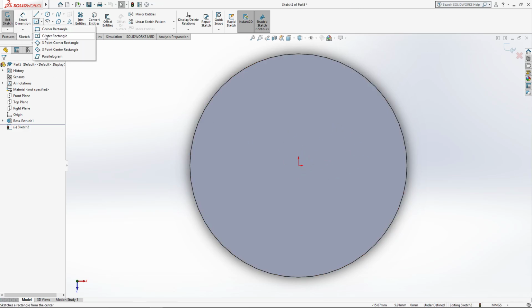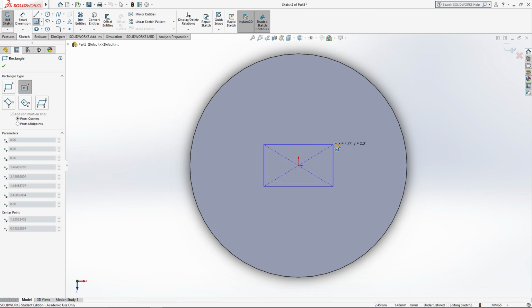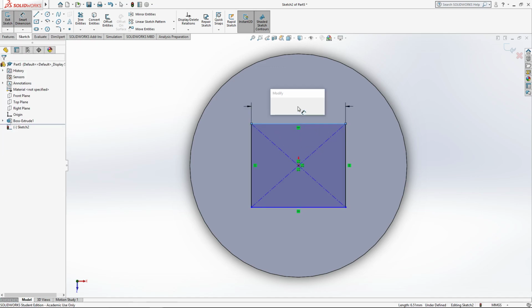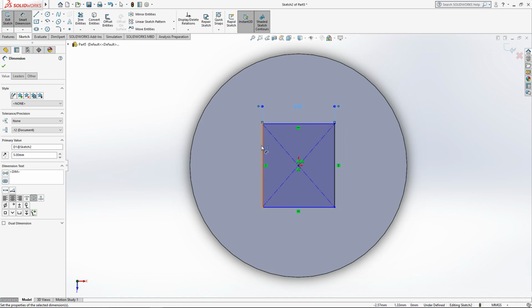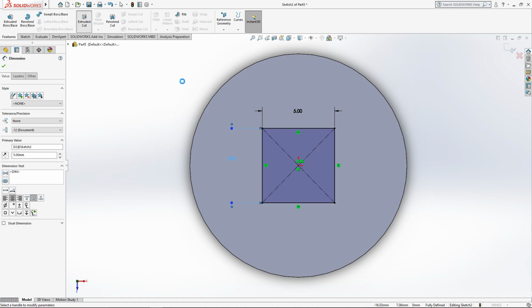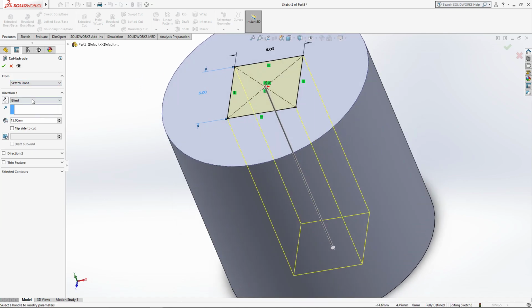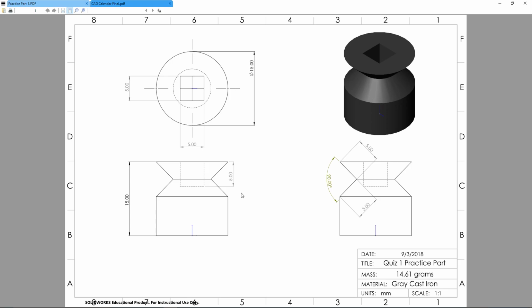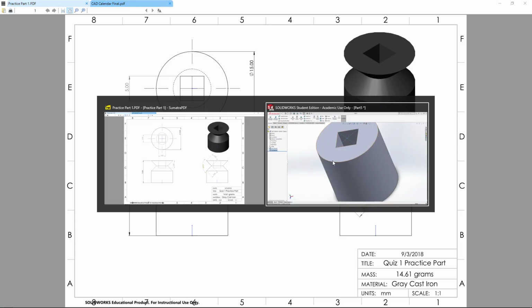So now we're going to want a center rectangle. We're going to start right on the origin. We'll dimension it out after we've got the shape. So we've got the shape. And now we'll go to Smart Dimension, and we'll make this 5 by 5. Perfect. And now we want an extruded cut, and we want that to be 5 down, not 15. So let's change that. 5 by 5 by 5. Perfect. 5 by 5 by 5. Great. So now we've got everything but this revolved cut right here. So let's go ahead and make that.